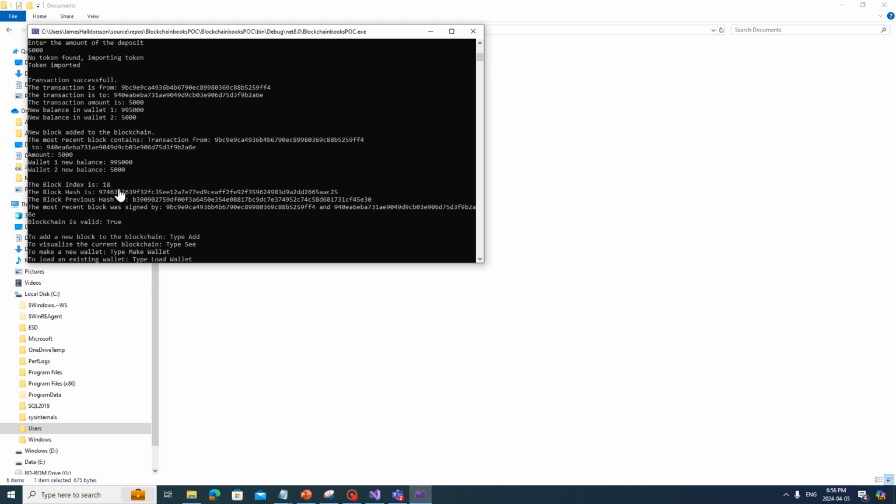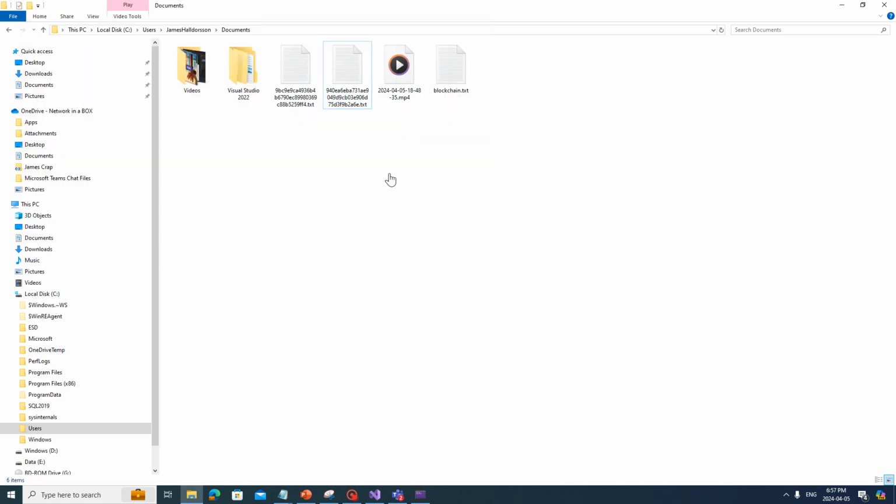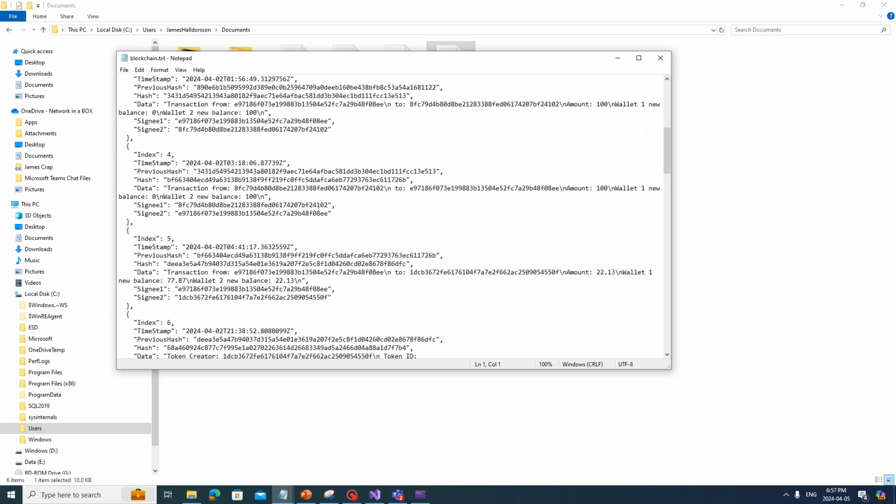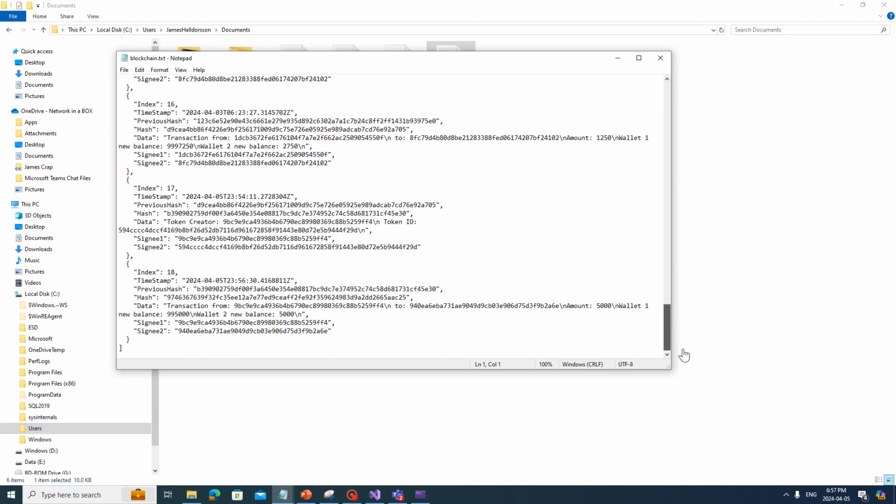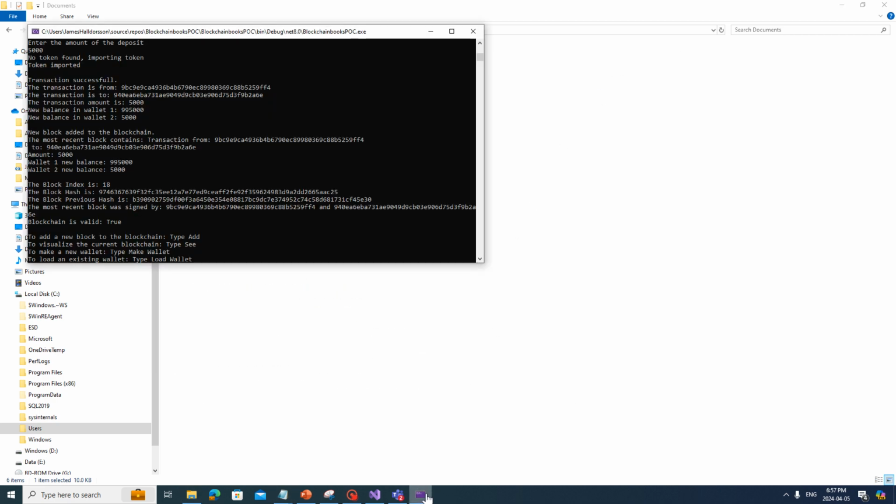Here is the block index, the previous hash, and the hash, and then these are the two wallets that signed it, which are the two wallets that we just created. And the blockchain is valid as true. So if we go back to this JSON, we can see that after the token creation event, we now have a transaction event between two wallets. That's good. Everything's working fine and dandy right now. This is exactly what you would like to see from a blockchain.